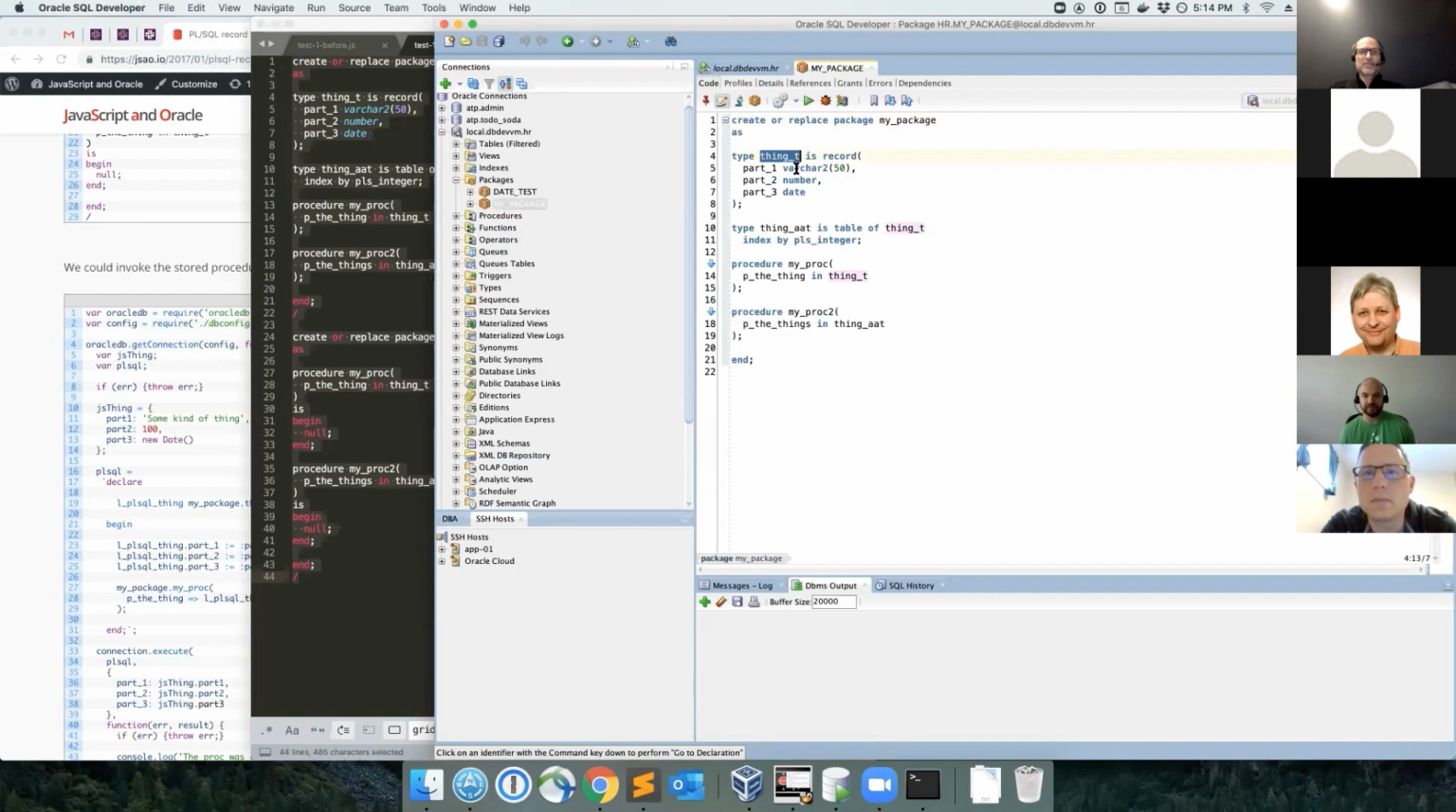The spec is pretty simple. We have one record type, which hopefully everybody's familiar with. A lot of the examples for the new object support are based on objects within the database, which some folks are using, but a lot of folks just stick with basic PL/SQL record types. So I have an example here of one of those with a couple different properties. There's another type based on that record type, which is just an associative array of thing T. And then proc1 just takes in the scalar thing T, and proc2 takes in the array.